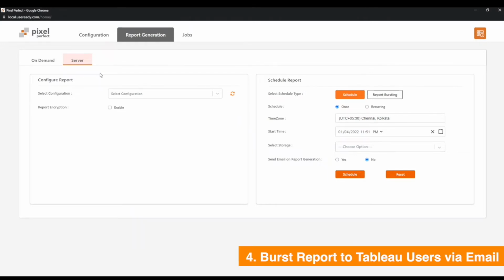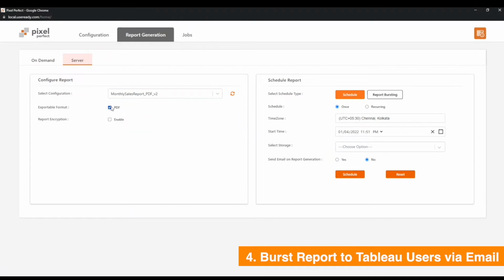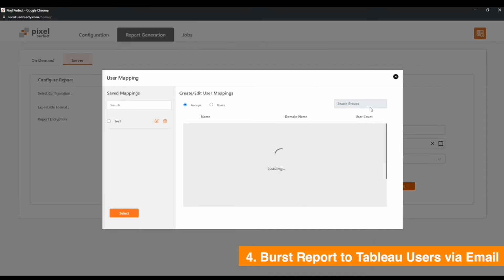Before we select the schedule type, we need to first select the template on the left side of the screen from a list of templates which are saved on the Configuration tab. Then select any of the available exportable formats for the selected template. Then we will move the mouse to the right hand side. There are two options of scheduling, which are schedule and report bursting. Let's choose report bursting first. Then we click on create and edit configuration.